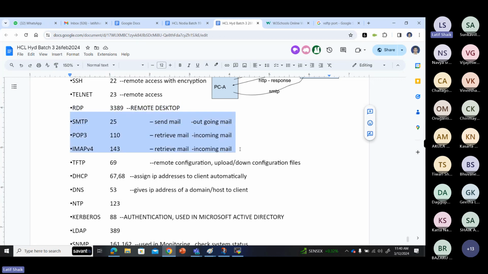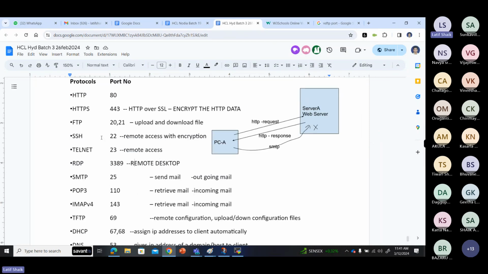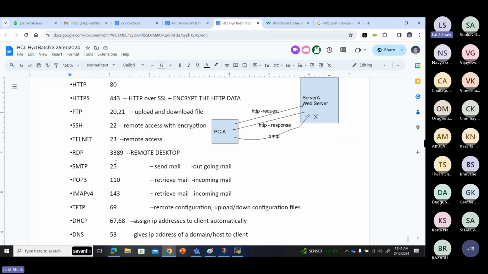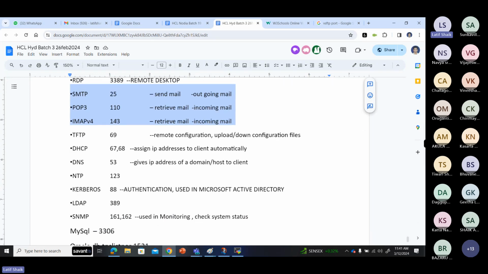SMTP, POP3, IMAP version 4 are used for mail communication. Guys, why am I telling it like this again? Don't try to learn by heart like 20, 21, 23, 24, 25 like that. No, don't do that. Take a session like this: what is the purpose of this protocol? Remember like that. That will keep it longer in the storage place in your mind.